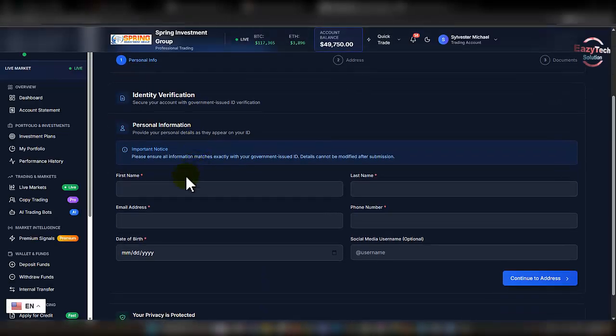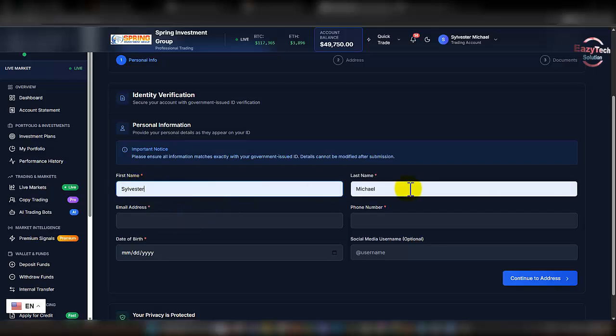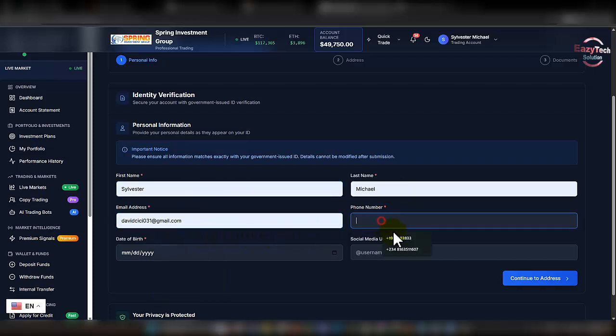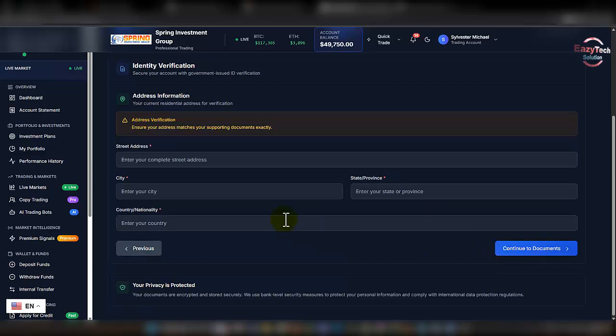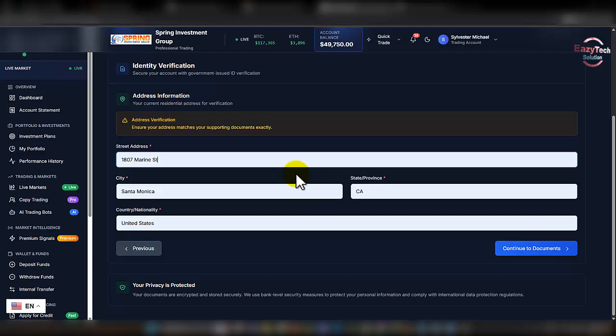Okay, so as you can see right now, it's a full name. Let me just select this as my first name and last name. The email address, I will select this. Just select this as a phone number. Then the date of birth. Okay, so let's use this as our date of birth. Then we have the social media user name. This is optional, so we'll leave that. So continue. Then we'll use this particular street address. I'll select this as my street address, city, country, United States. Then just click on continue to document.